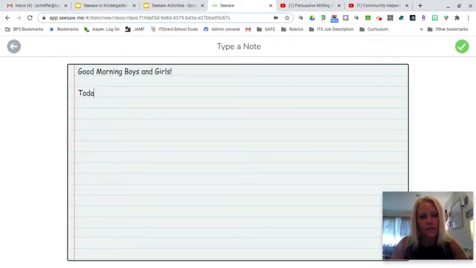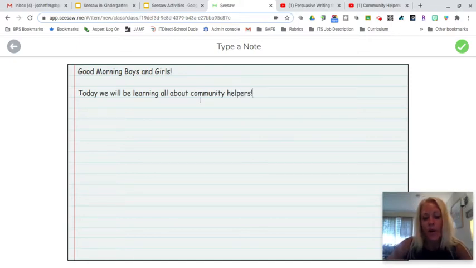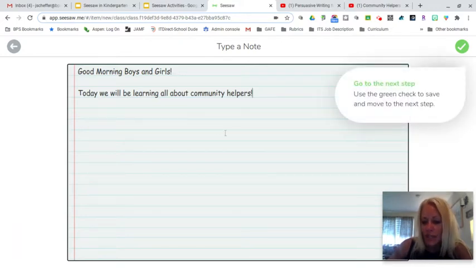Today, we will be learning all about community helpers. Or I could ask them, I could do a greeting, or I could ask them 3 questions about what we did yesterday, or I could have an exit ticket at the end of a lesson. So this note feature is really great for just quick formative assessment.